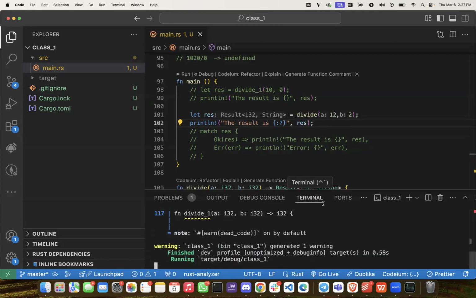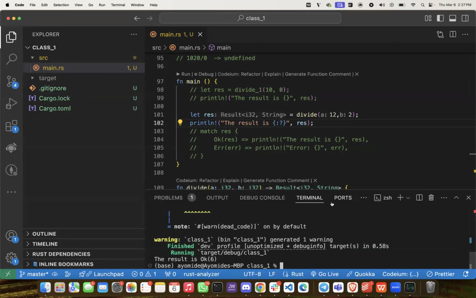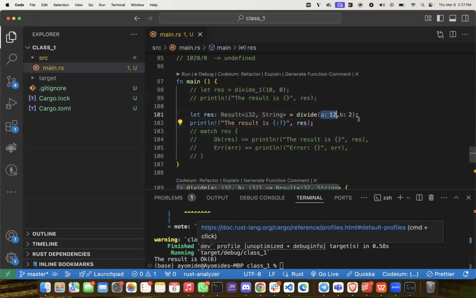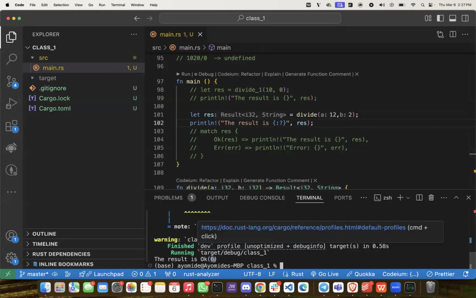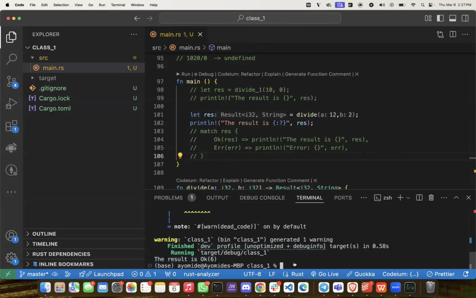So let me cargo run this. Now I've cargo run it, and yes, 12 divided by 2 is 6, and it is correct. But this time, notice that it's saying the result is Ok in brackets 6. So it's taking in Ok with the parentheses and putting 6 in the middle. Now, we don't want our result to tell us Ok, 6. We want to extract this 6 from it.